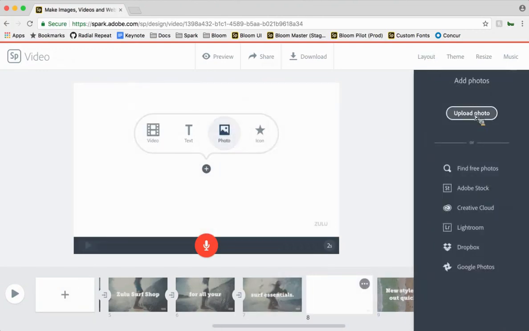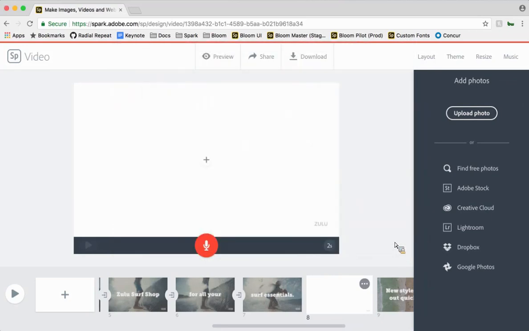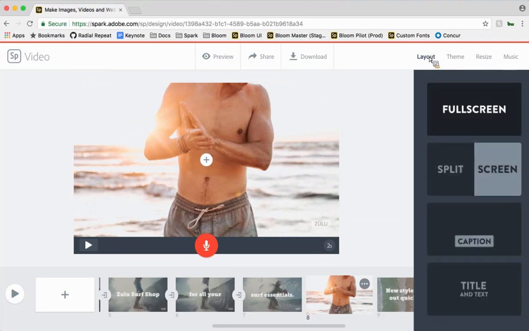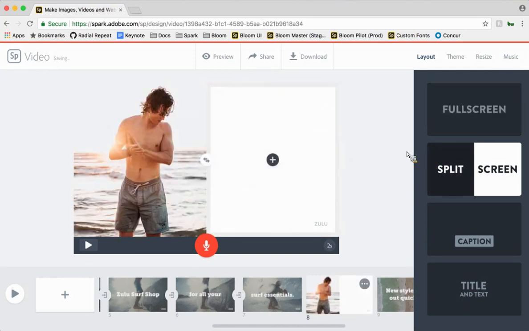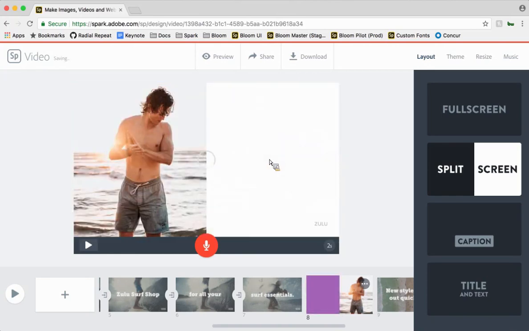And I'm going to upload a photo. And I want this to be the board shorts guy. Go ahead and click open. That looks good. If I go to my layout button at the top, I've got 4 different layouts to choose from. The default here is full screen, so it makes the image bleed from edge to edge. I actually want this to be a split screen layout, and that automatically scales the image down to fit that cell on the left. If I want to swap the positions between the split screen, I can go ahead and just click the middle button there.